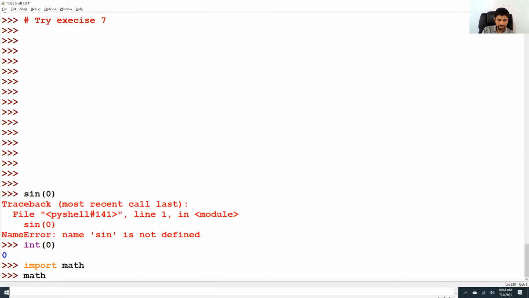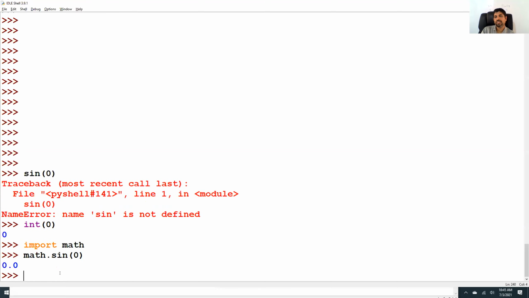Actually, if you write math and put a dot, you can see a pop-up menu, and mathematical functions will pop up. Look at now, I'm going to use sine 0. Okay, sine 0 is 0. What is sine 90? Sine 90.